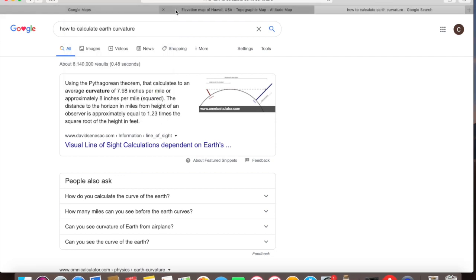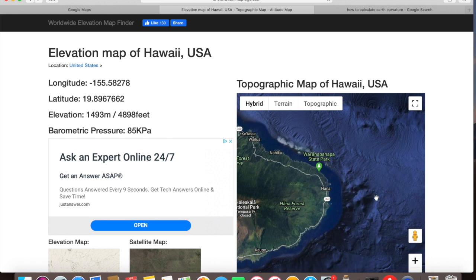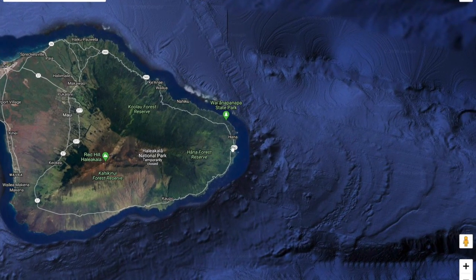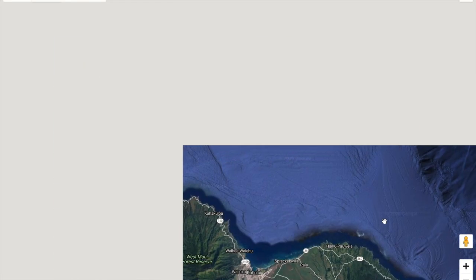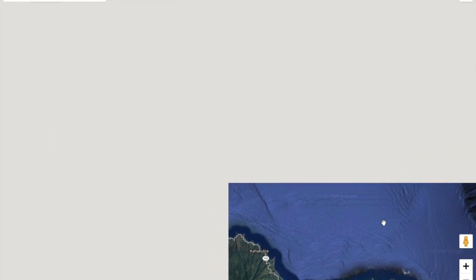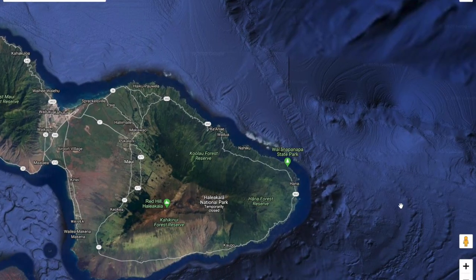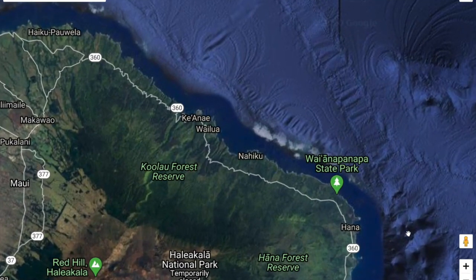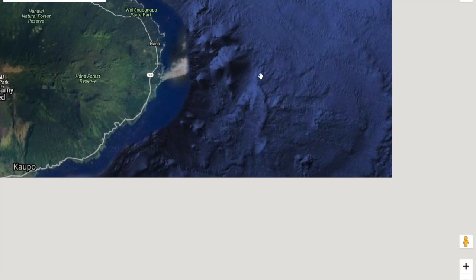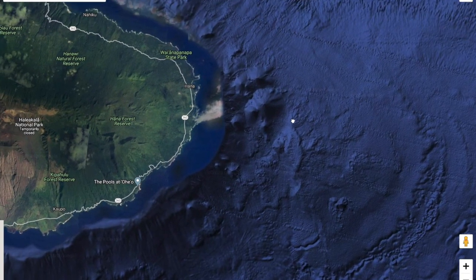All right, so let's look at the elevation at that point, at that pu'u. The elevation, how tall that pu'u is in Hana. Let's get down in there.